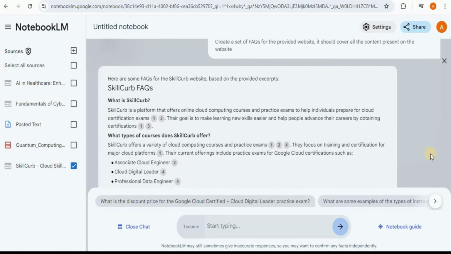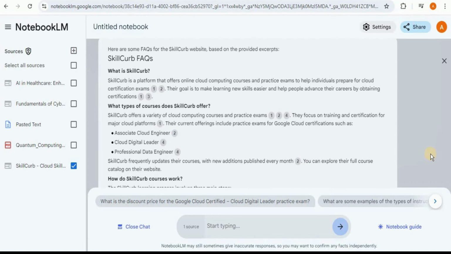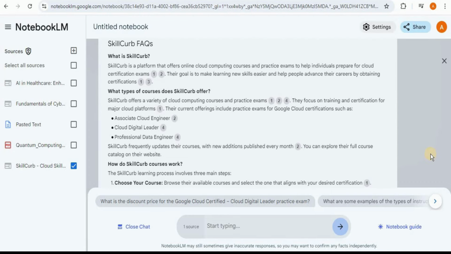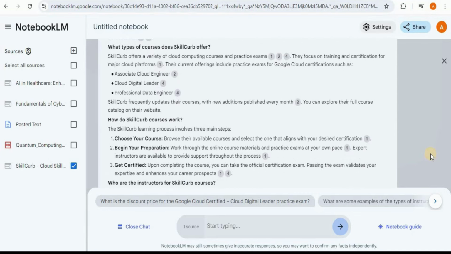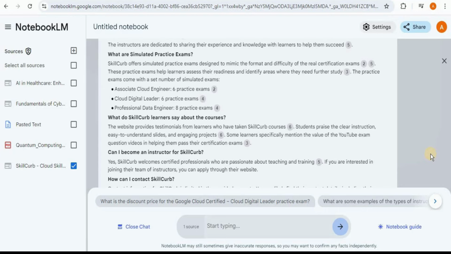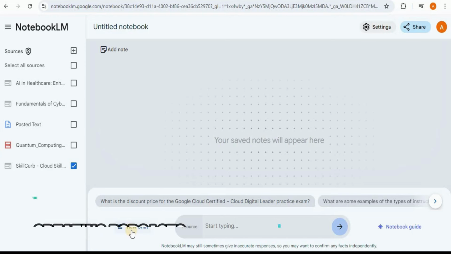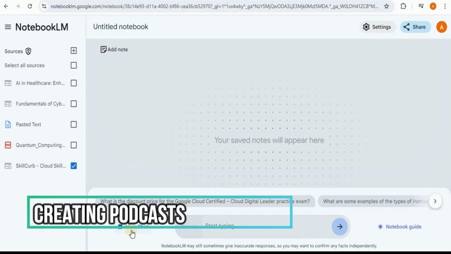And within a few seconds, it will provide you a list of FAQs for the provided website based on the provided excerpt. You can see that these are the different FAQs related to the different topics which have been covered inside the website, and you can easily accommodate all of this data inside your website by simply copy and pasting the text.